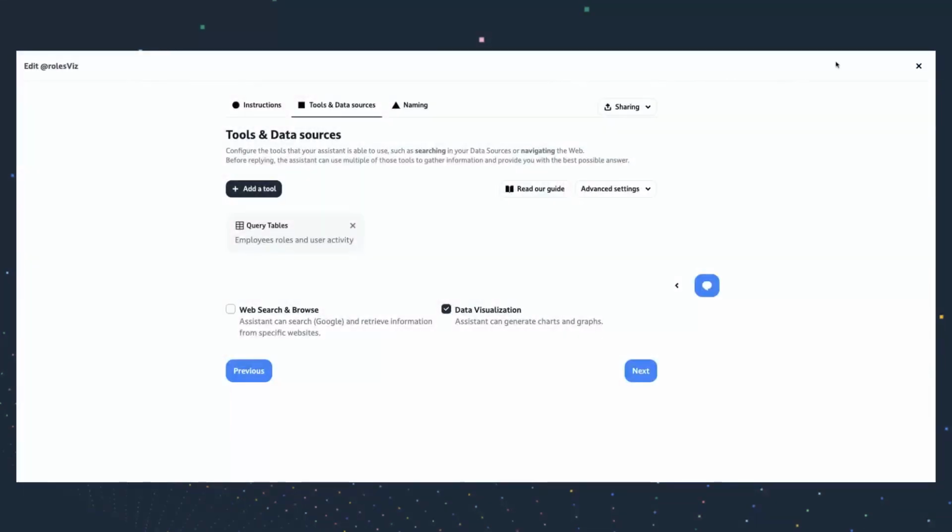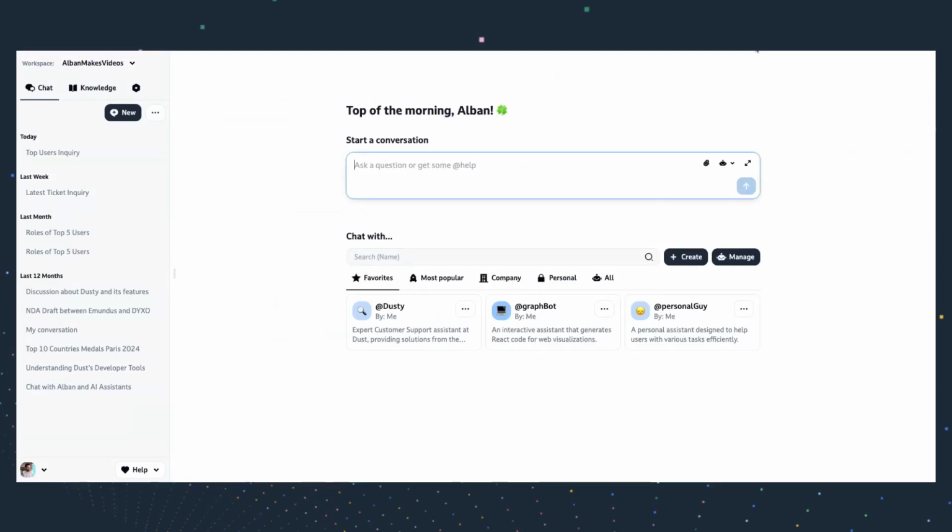Okay, so what can I ask to something like that? Well, basically, I could say, okay, roles.viz, show me the roles of the most active users.